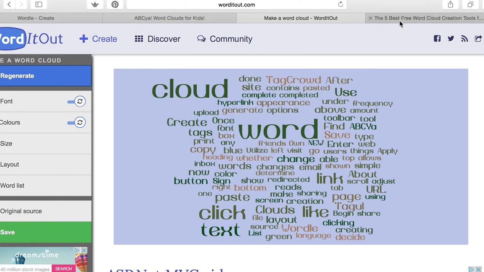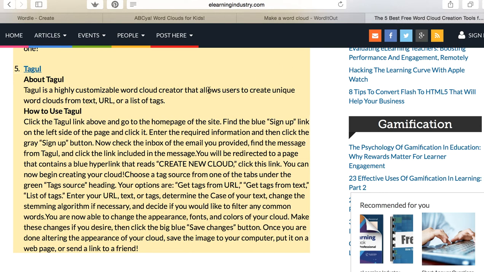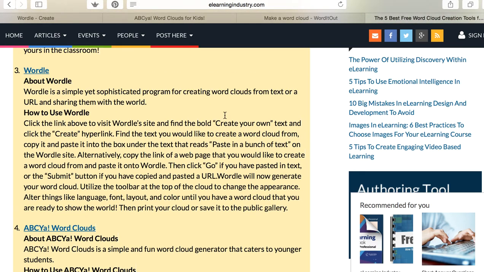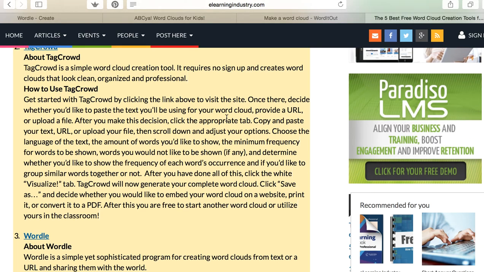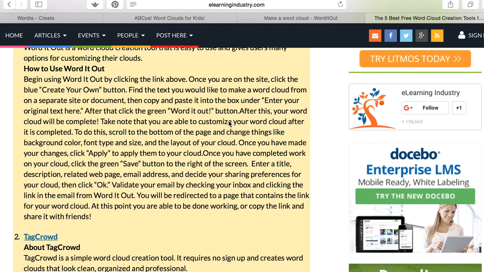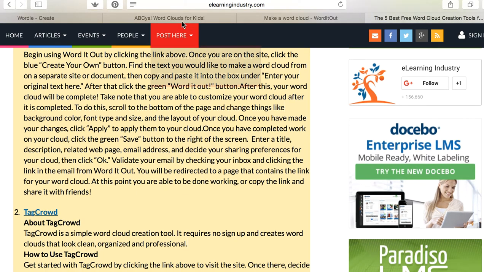If you'd like to learn more, there are other word cloud generators. Tagul, you do need an account for. Wordle, you do not. And Tag Cloud, you do not. But Tag Cloud doesn't provide a randomized type of word cloud.